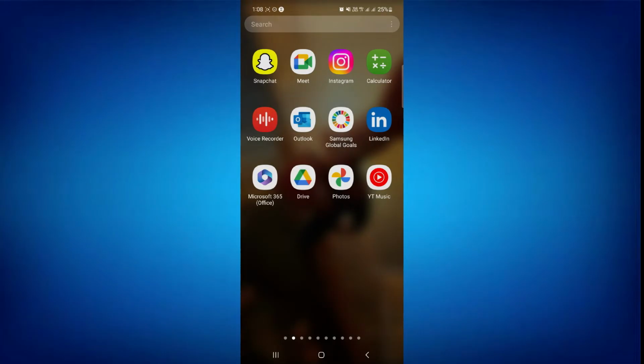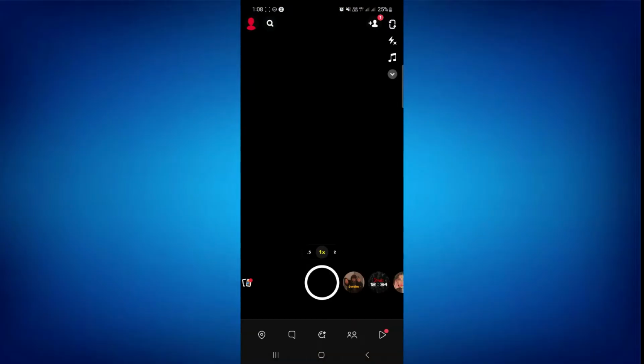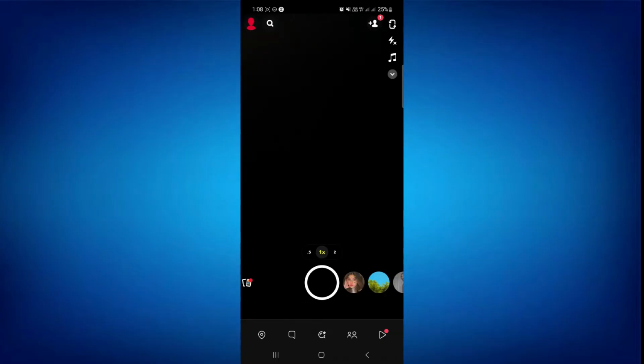First of all, open the Snapchat app on your mobile device and make sure it is updated to the latest version available. After that, sign into your account and you will be redirected to this type of page. Here, the first thing you have to do is take your photo.